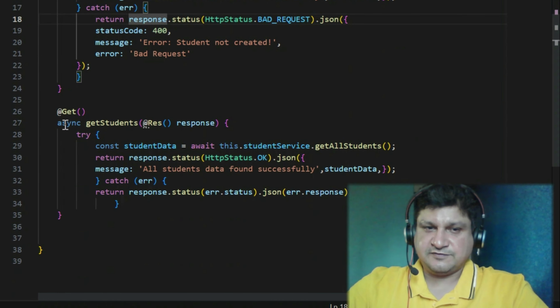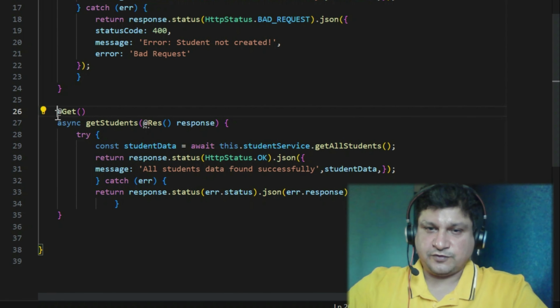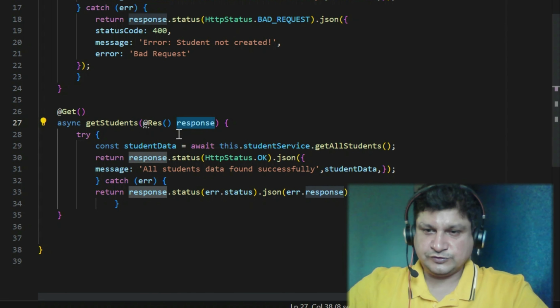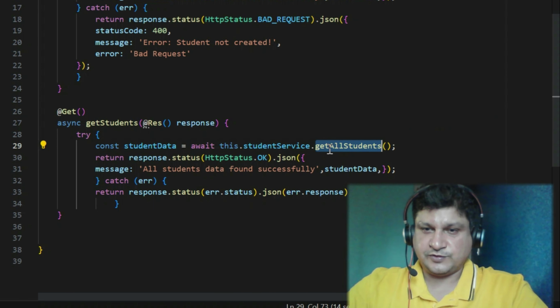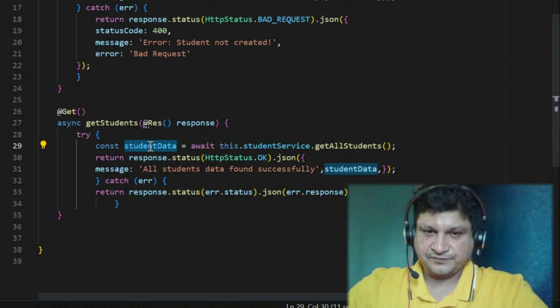Now the next method is our get method to fetch all the students from the repository. It has one response parameter. We'll use that to send the response back to our customer. Now, the very first line of what we are doing is calling our studentService.getAllStudents. It is coming as student data. This is an array of student.